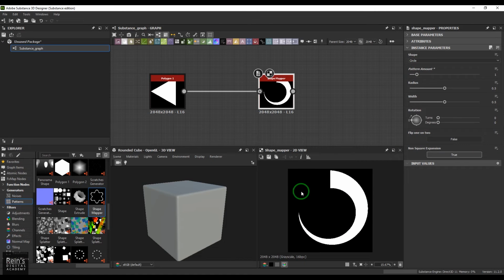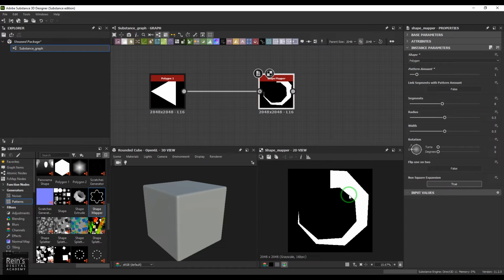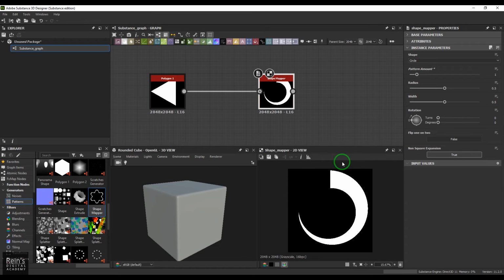If I put it to the circular shape, so we have this circle and polygon. Polygon is just a faceted or straight line shape, and when we choose circle, it becomes neat and round.